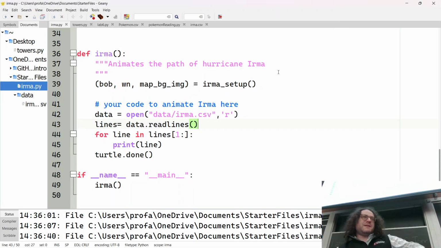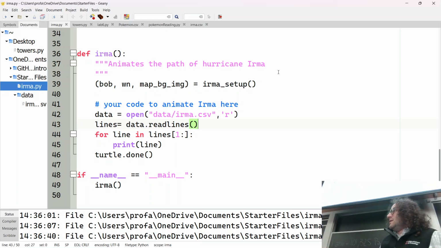The rest is up to you. For the most part, you might have to look up how to write some text with Turtle. But once you put this together, you're going to be like, oh, this remarkably isn't that complicated.